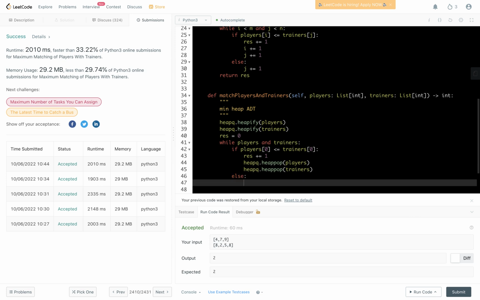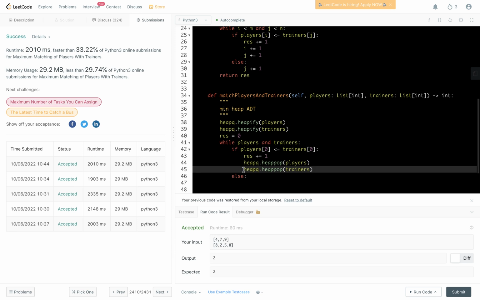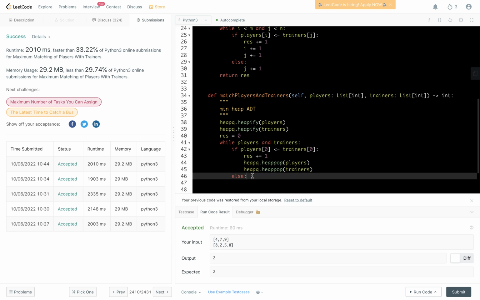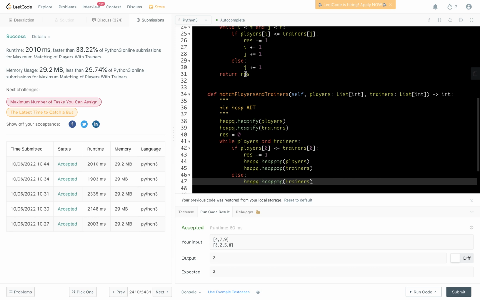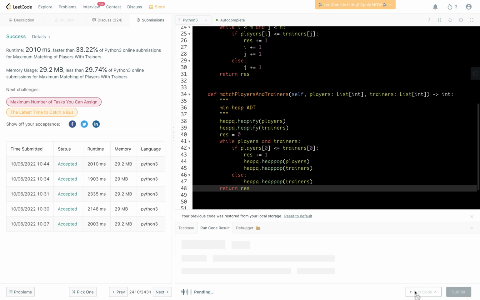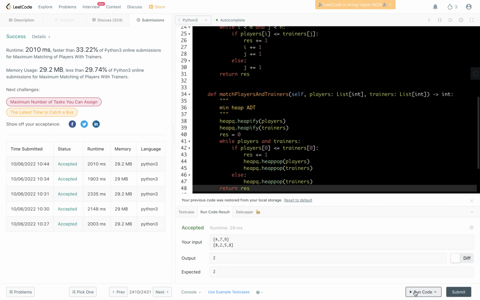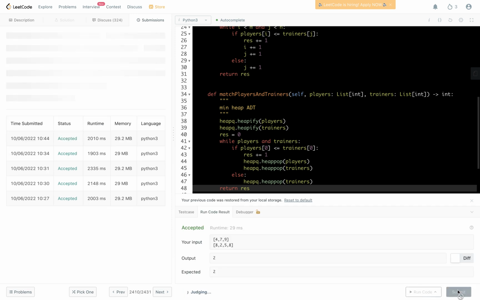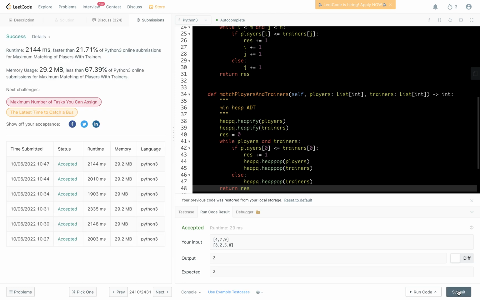Otherwise, the current trainer cannot train the current player, so we look at the next trainer. This corresponds to popping the trainer, which corresponds to j plus 1. Next we return the result. So this is another format of solution. Let's do a check directly. Yeah, it passes one example. Now let's look at the generic case. Yeah, it passes all the cases.